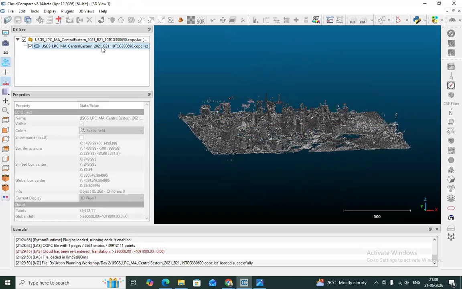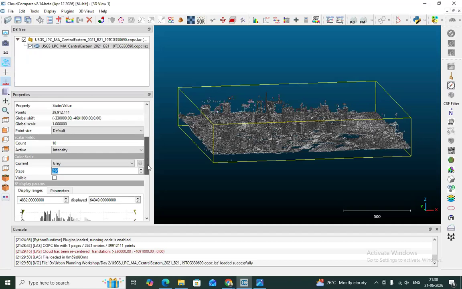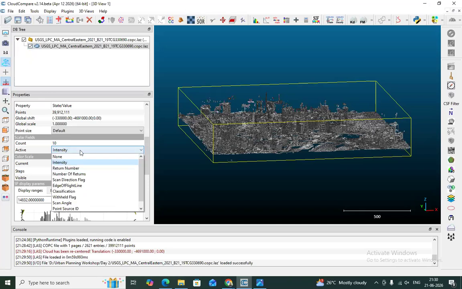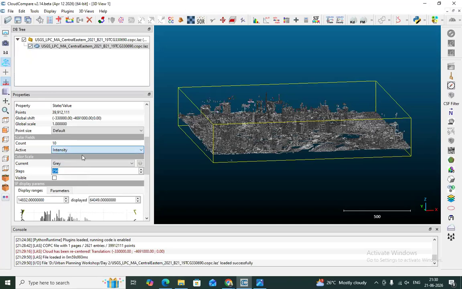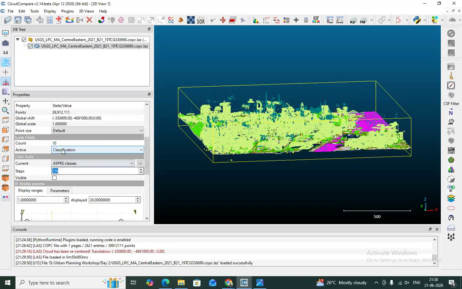If you select the layer in the properties window, you have different options. Here you can change the field, whatever you want, the classification or the intensity. The current color is based on the scalar field, and the scalar field here is intensity. We don't want intensity here, we want classification, and this classification uses the American Society of Photogrammetry and Remote Sensing code, the ASPRS classes.